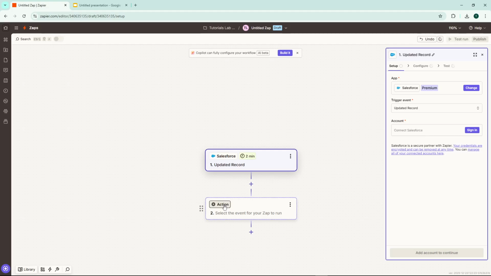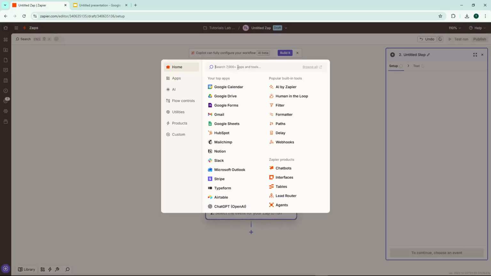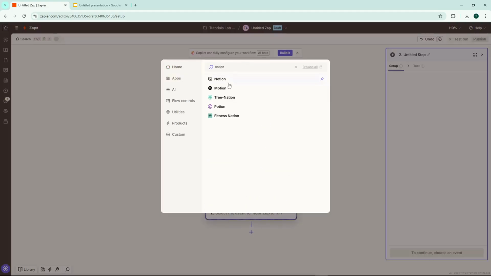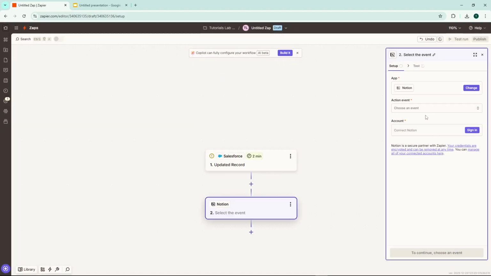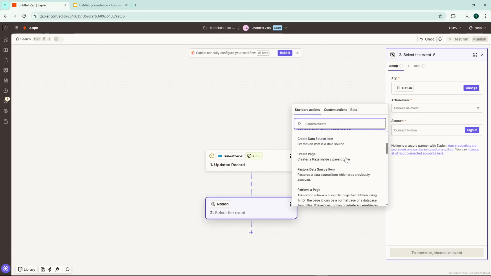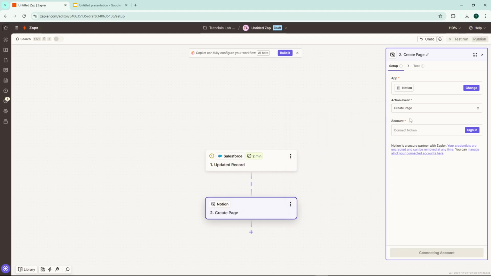Click on the Action button, then search for and select Notion from the available apps. Notion will be the destination where your Salesforce data gets sent. From the drop-down menu, choose an action event such as Create Page. This determines what happens in Notion when your trigger fires. In this case, a new page will be created each time a Salesforce record is updated.